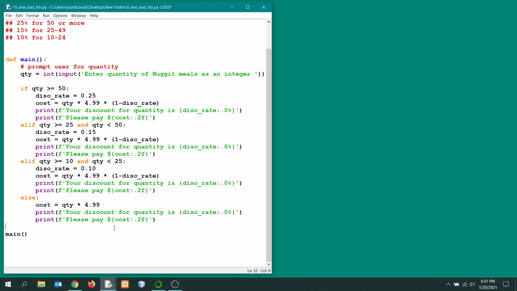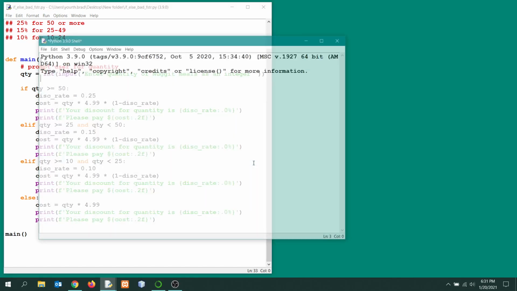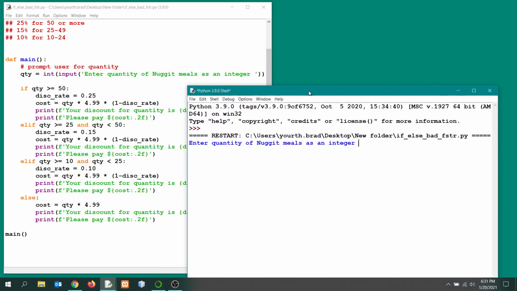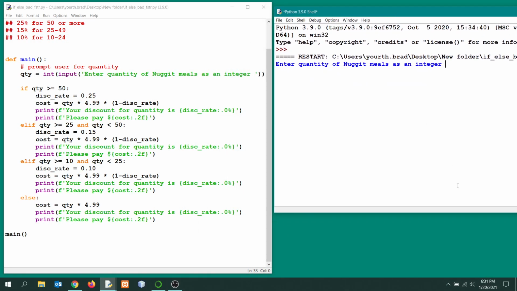So I think this works okay. I'm going to give it a run. Let's check it out here, see how it runs. Okay, I'll order more than the 50, so I'll go with 60. And that puts us into 25%, and that works out to $224.55.